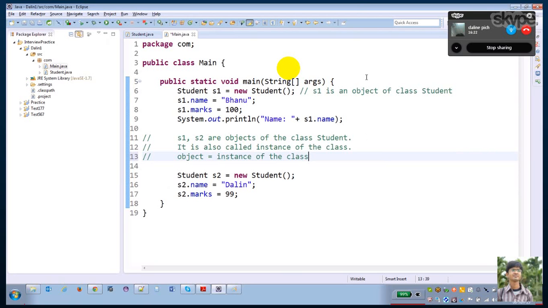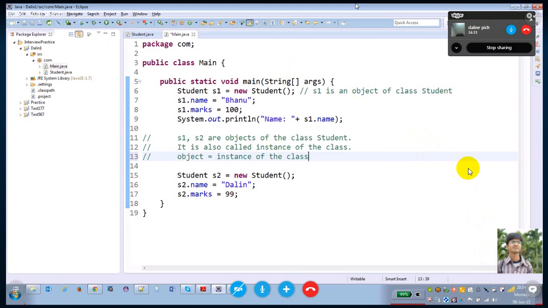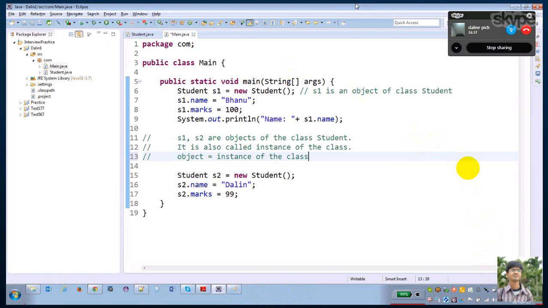Okay, I will give another example. Suppose there is a teacher in the school. The same teacher can teach mathematics in one class and science in another class. Like he teaches mathematics in class 10 and he teaches science in class 8. So there are two instances of the same teacher.